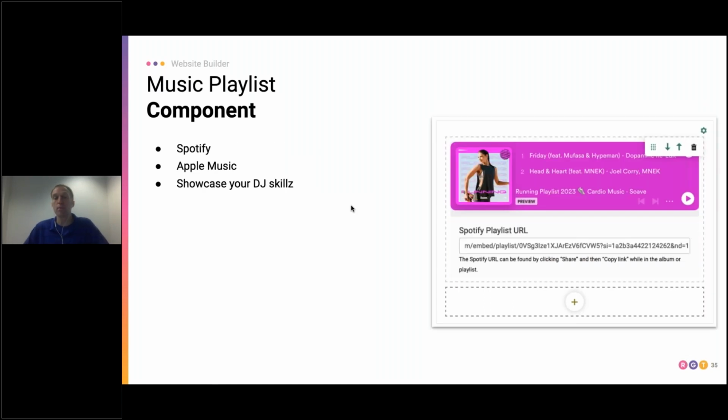We also support a music playlist. So I have built kind of like a timing website. So I know there's music played at a finish line. So I added a sample of a finish line announcer DJ that I'll put on here. So we support a Spotify playlist.